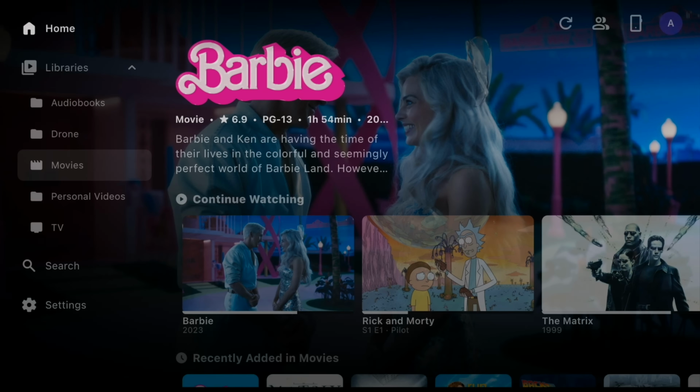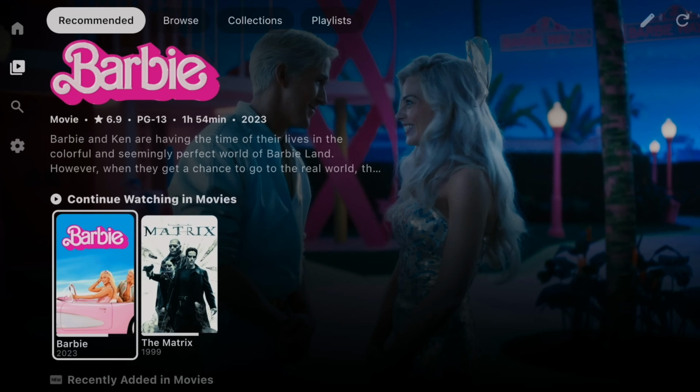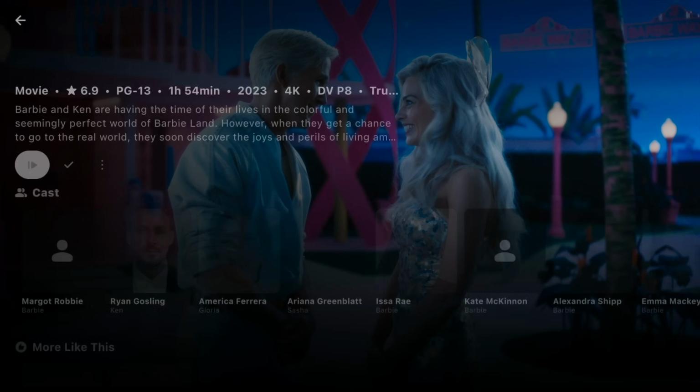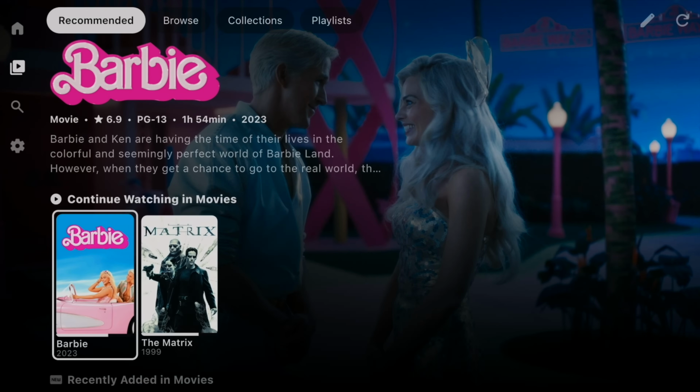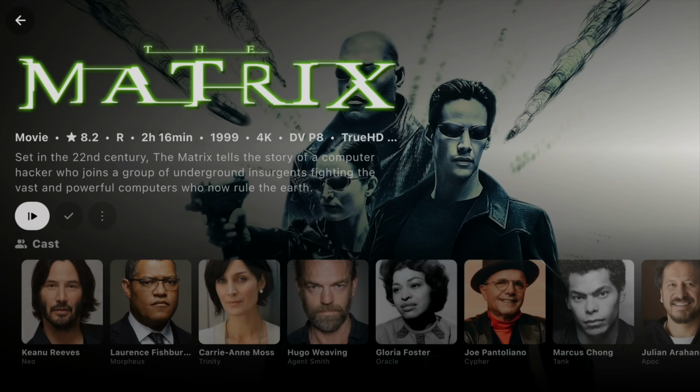I don't know, it works for me. It reminds me of the Plex client in a lot of ways, which makes sense because Plezy comes from that same ecosystem. So looking under movies, you can see responsiveness. It's fast, right? Straight away, the first thing you notice is it's just fast.